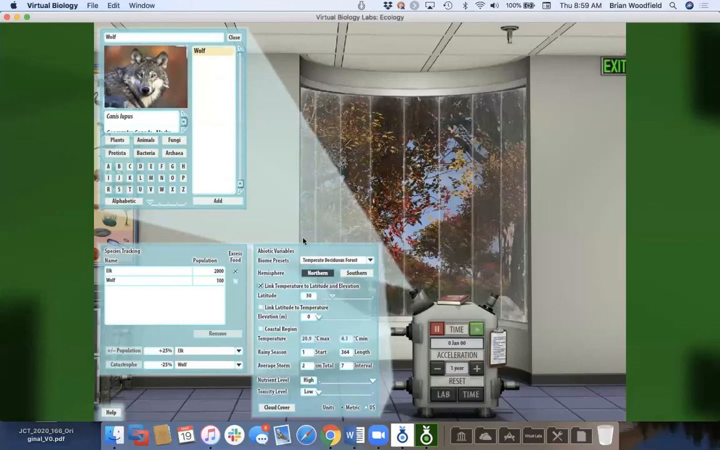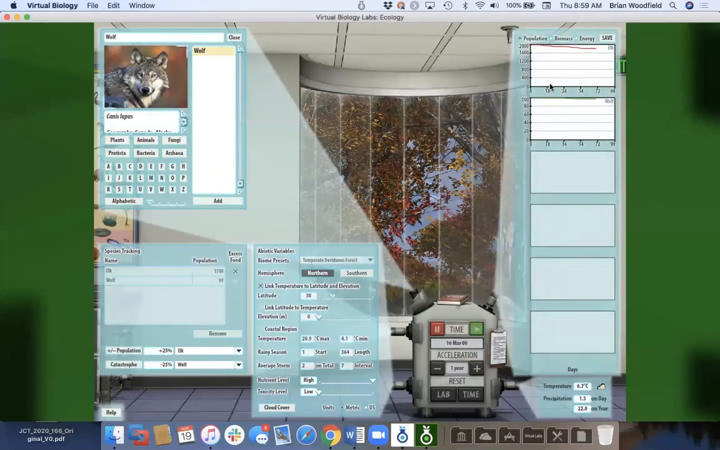So in this preset, I'm in a temperate deciduous forest, and I have elk and wolf. My initial populations are 2,000 elk and 100 wolf. So what happens? I click time, and the simulation starts, and I'm tracking over here the, I don't know if you guys can see this little window I'm moving around? No. You can see the graphs. Then we show the population. So you can have up to 6 species in the simulation, and they're just interacting.